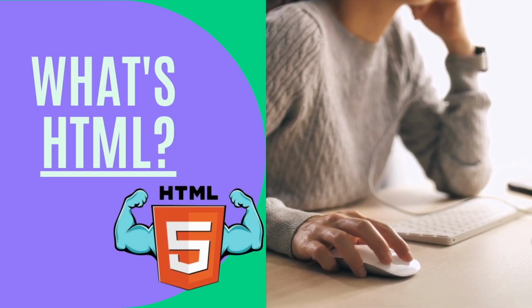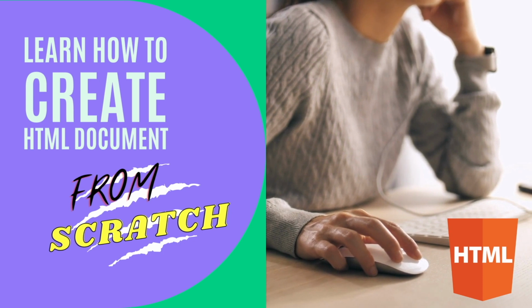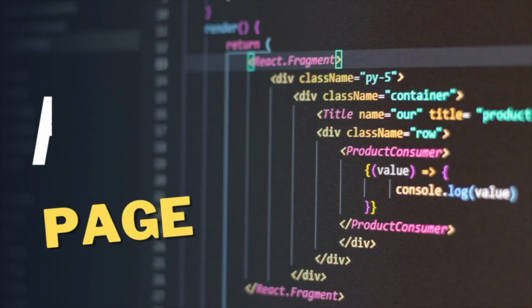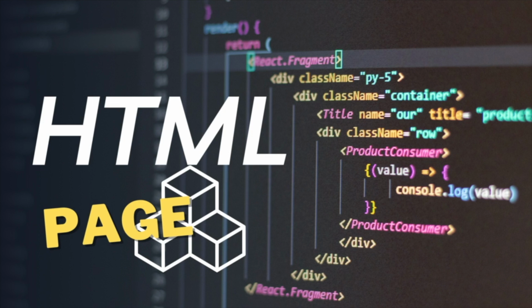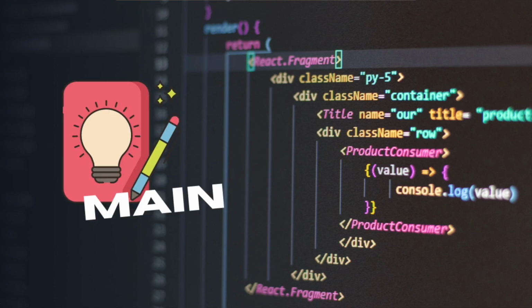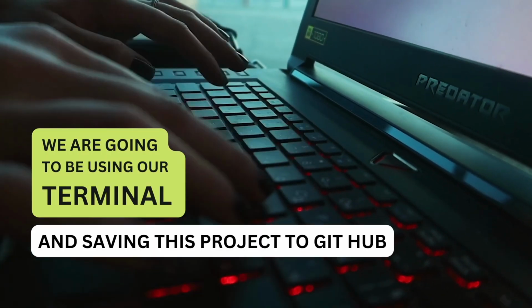In this video, we're going to be learning HTML. You'll learn how to create an HTML document from scratch, all the essential tags in HTML, how to structure your HTML page, what things like head, meta, body, header, footer, main, what these things mean. We're going to be using our terminal and saving this project to GitHub.